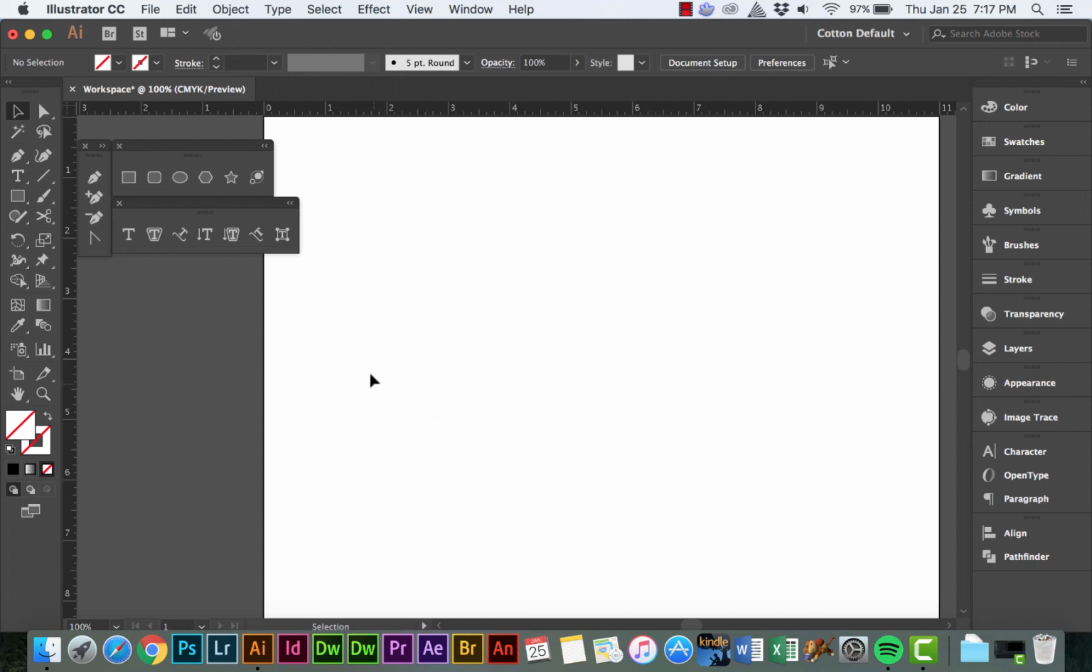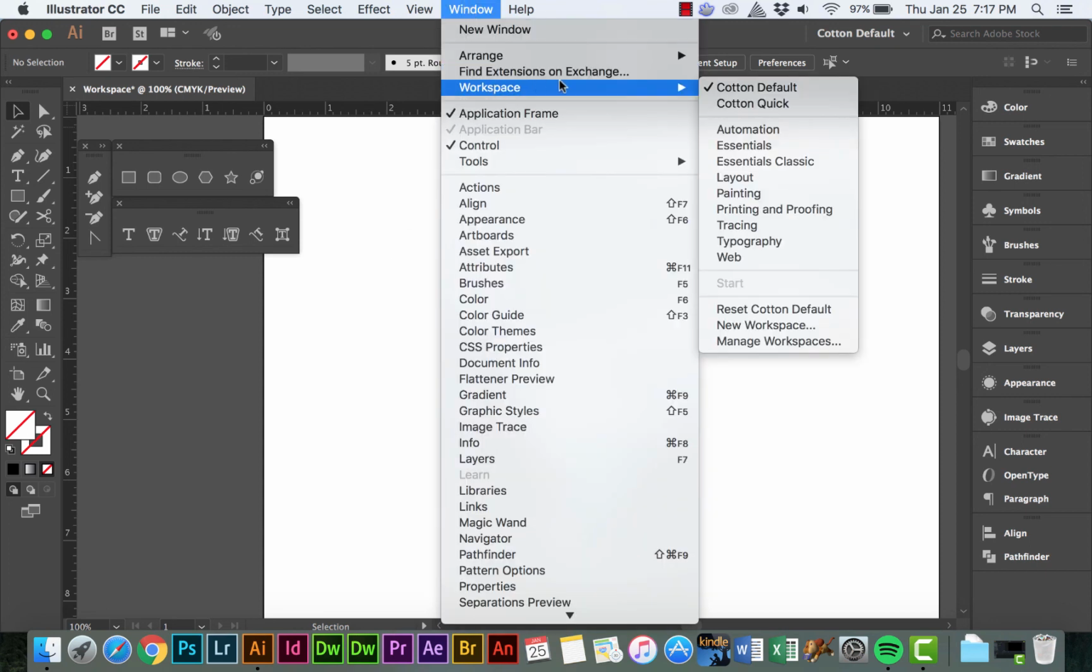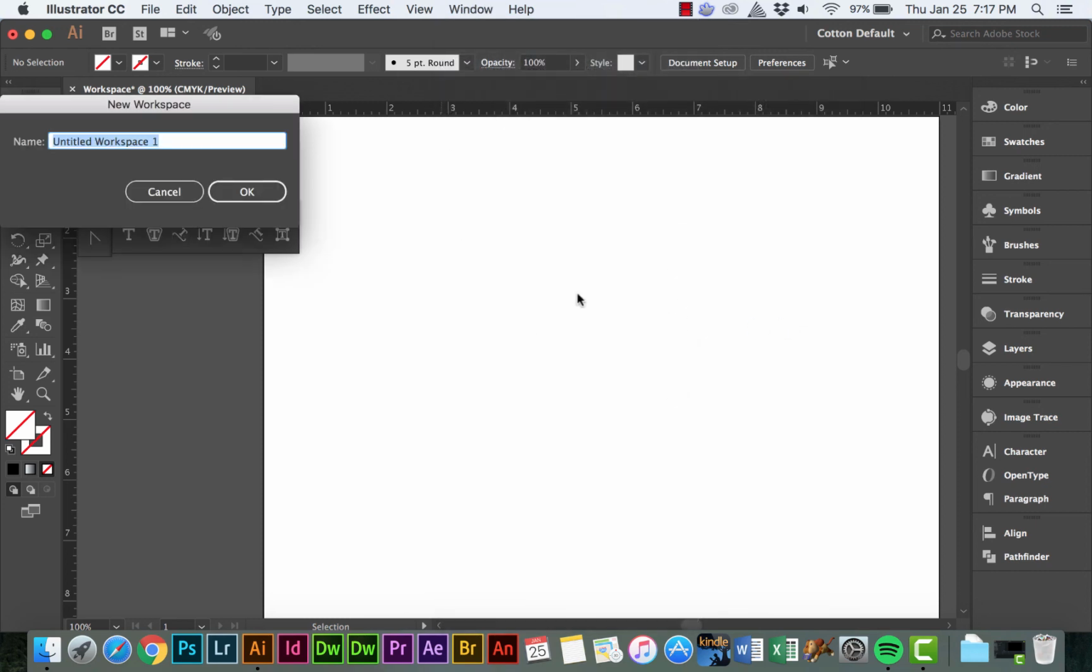So this right here is going to complete your Workspace tutorial. As mentioned in the beginning, please go to Window, Workspace, New Workspace, title it and press OK. This is going to save your workspace and allow you to have this workspace for all of your tutorials moving forward.